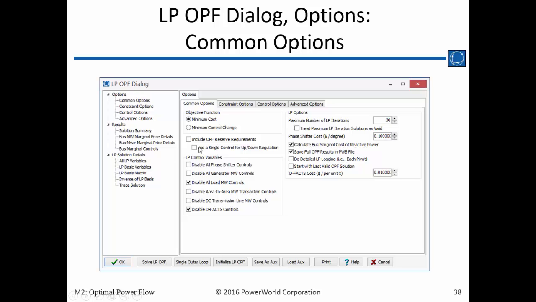If you're using the reserve modeling tool, which we don't cover in detail in the training, but the slides are included, then you would check the box for including the OPF reserve requirements, and that would also necessitate more data as far as populating reserve requirements and reserve bids from resources like generation and load.